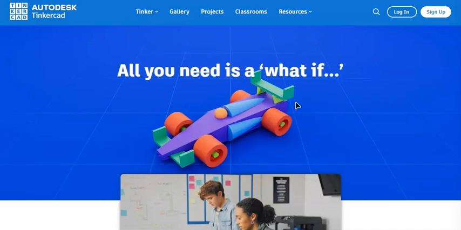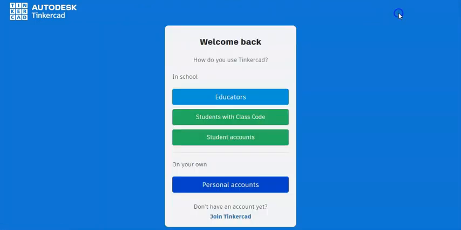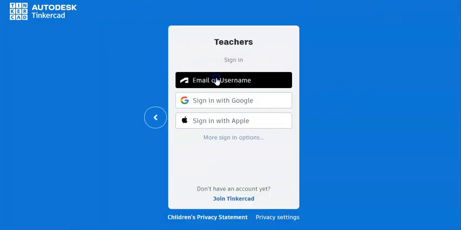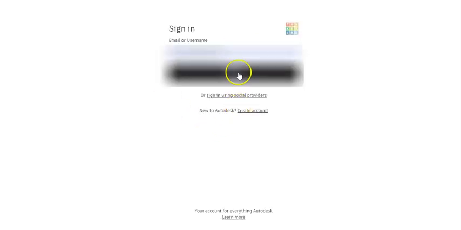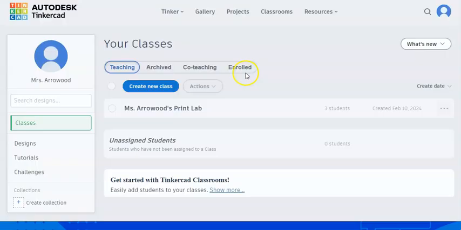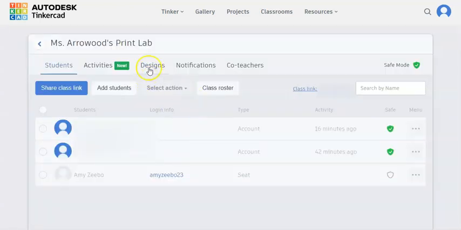So you're going to navigate to tinkercad.com/dashboard, and you're just going to go ahead and log in. You will click on educators and use how you log in. I usually use Gmail, but I'm going to show you the account I used. So here are my classes. I might have several classes here, but the one I'm interested in looking at is Miss Arrowwood's Print Lab.